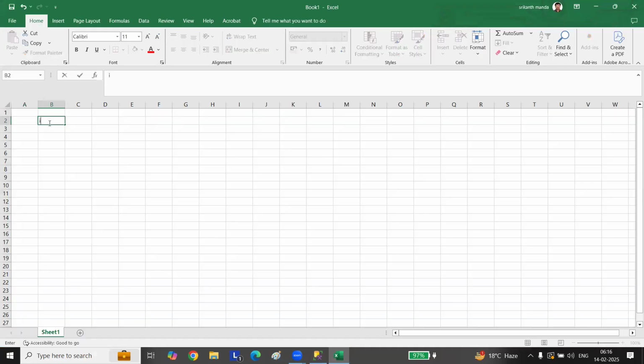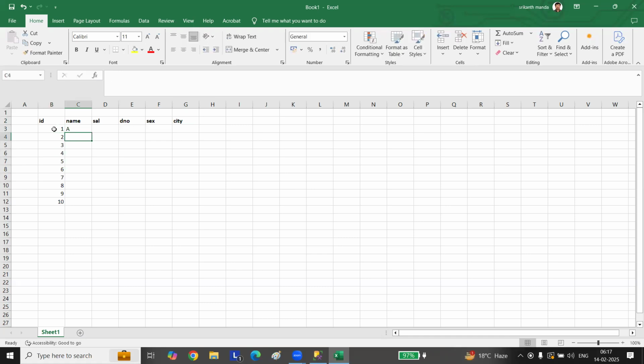Okay. So I have ID, name, sal, department number, sex, and city. So these are the five columns that I want to go on. I'll go with 1, 2, 3, 4, 5, 6, 7, 8, 9, 10 here. So let's go with A, B, C, D, E, F, G, H, I, J.